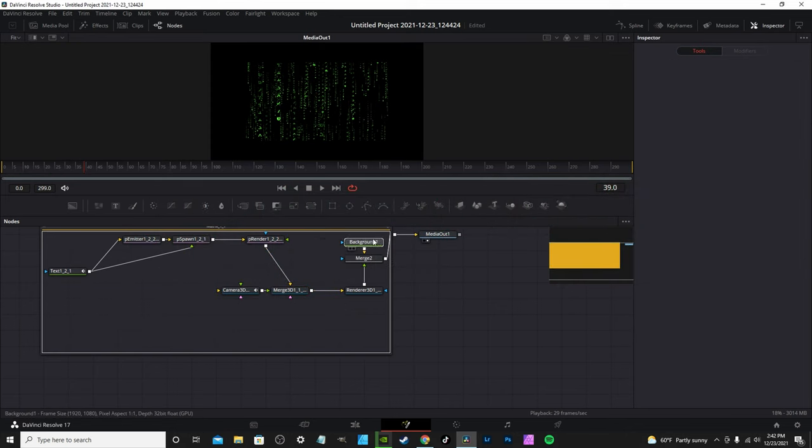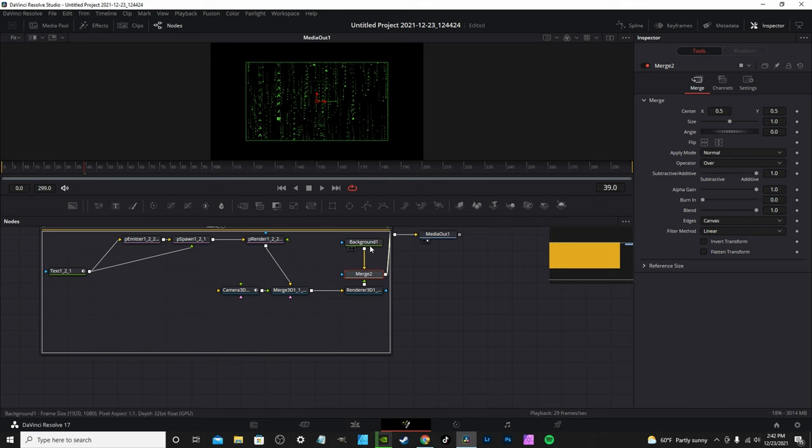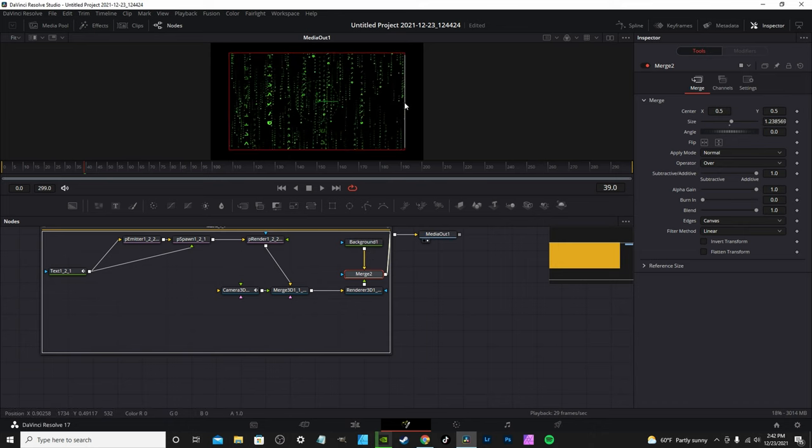Now, using the merge node as a transform, you can stretch it out and make it smaller or bigger, however you want to do it. Don't really need to be too big, though, so it's pretty much good where it's at.